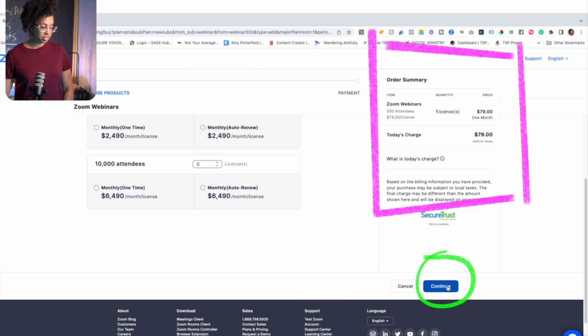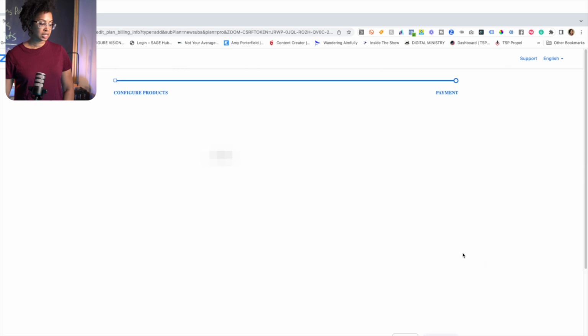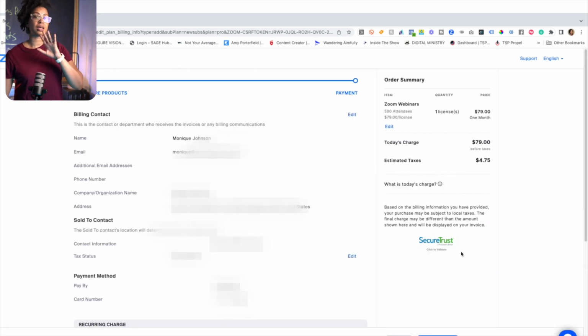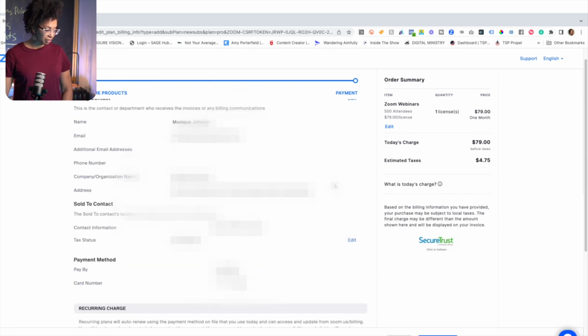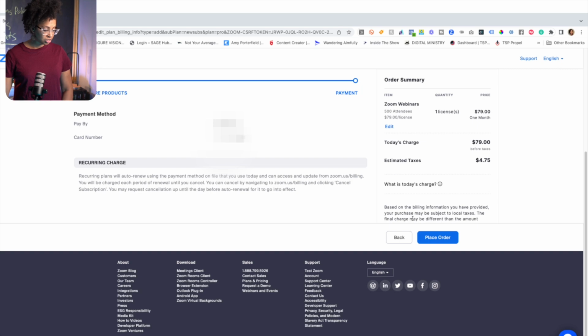All you got to do is scroll all the way to the bottom and click on the continue button. This will lead us to the next page where Zoom is going to summarize everything just to make sure everything looks good here. And as you can see, it has my payment method already here. All you got to do is click on place order and boom, Zoom webinar has been turned on.